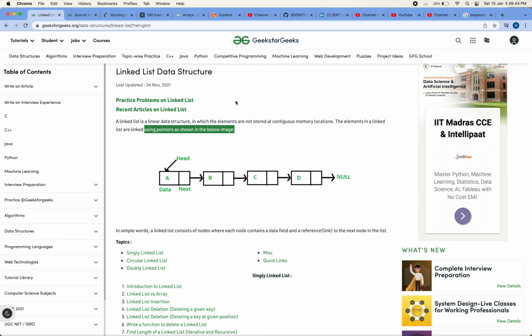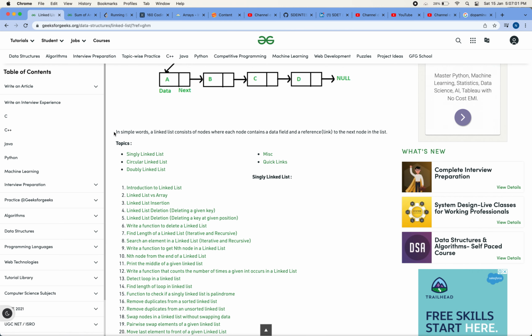Okay, let's suppose the first element is stored here, and the second element, it's not necessary to be next to that, it can be stored in any other place as well. So linked lists internally work like that. In simple words, the linked list consists of nodes, where each node contains the same things I have explained.